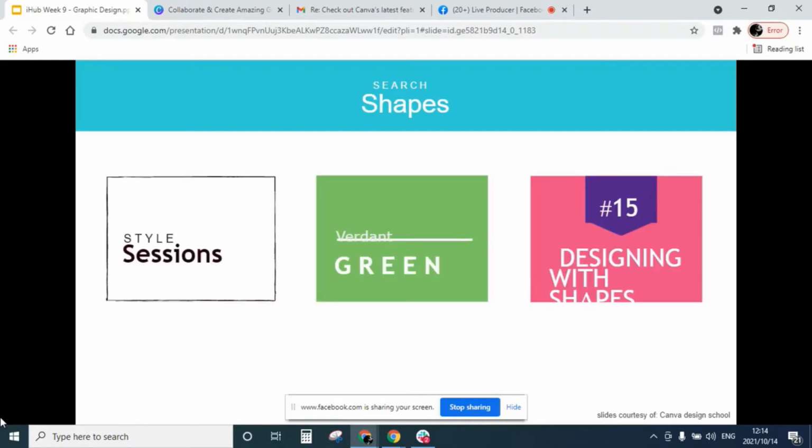Then we have shapes, and shapes set the tone of your social media image. Don't overdo your shapes, but it's always good to either have, as you can see, style sessions, the square is more, I wouldn't say a brush stroke, but it's different to the solid green square in the middle. And then on your far right, you can see that we've added a square, but we've also added a little banner. And it just really sets the tone and the style for your social media design.